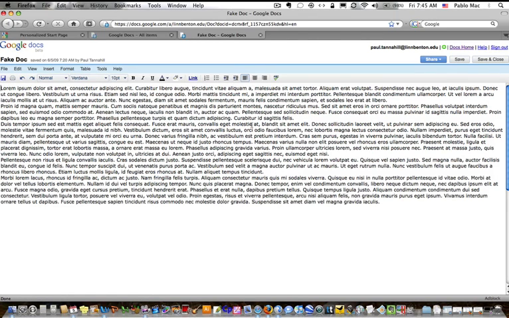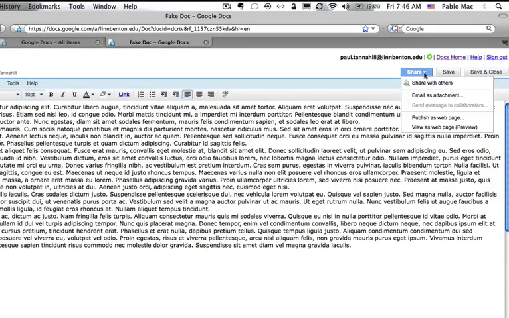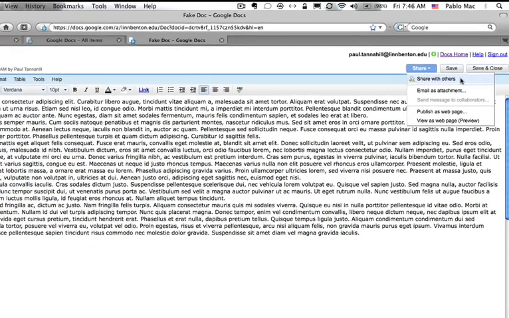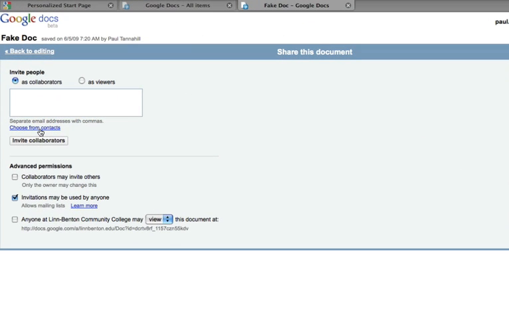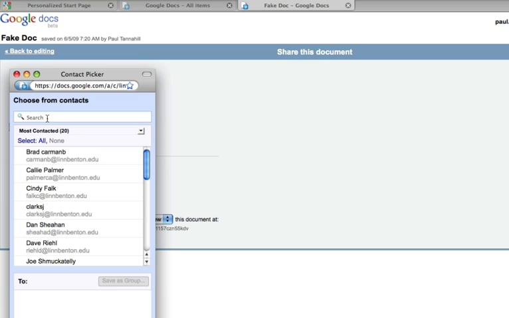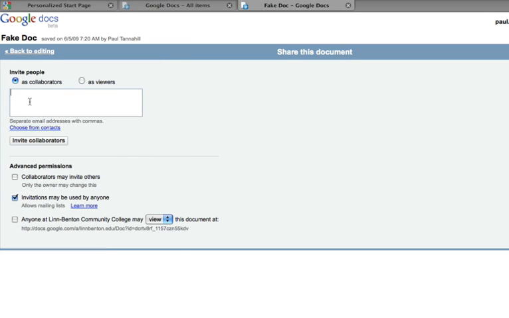And you'll see that this document obviously needs some work. I can click on the Share button over on the right, down to Share with Others, and I'll see that this document is not shared. So I could click on the Choose from Contacts link. I could start typing in my friend's name over here, or more likely, I just click within this text box and start typing in his name. Yeah, that's the guy right there.